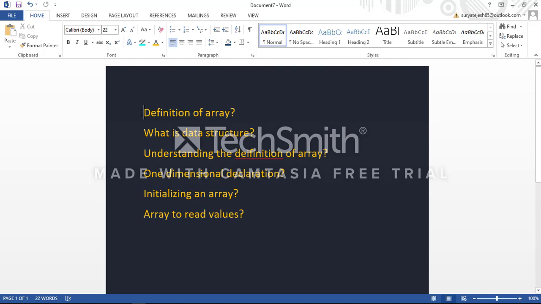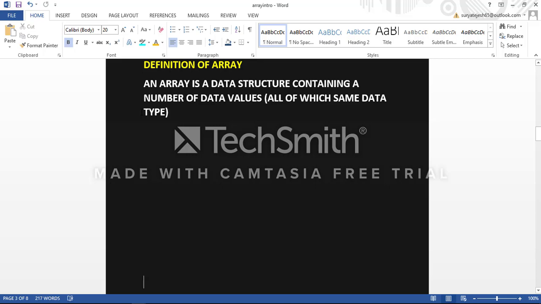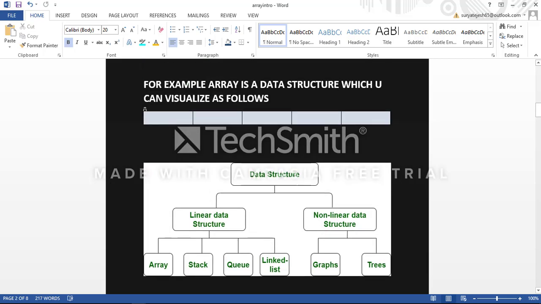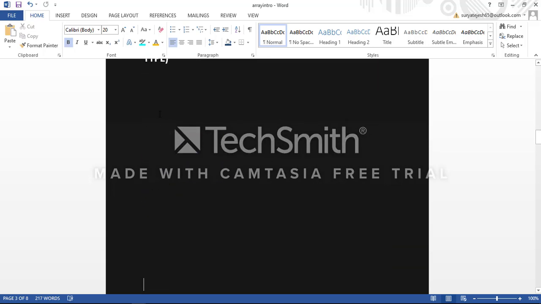Now we have covered the definition of an array and what a data structure is. Now we will go on to understand the definition of an array. An array is a data structure like this. The data should be structured in a linear format. That is the meaning of an array being a data structure. Next, containing a number of data values. What is a number of data values?